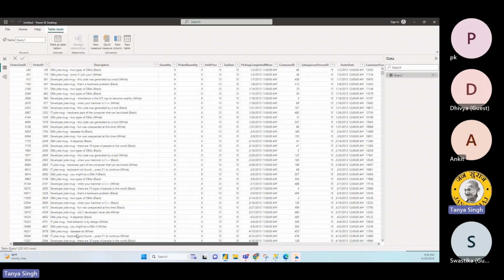So every record has been imported and see here at the bottom, 231412. It's very important to check the number. There should not be any record lost. So this number is matching. It means whatever data you had in the database, now it is available in your Power BI model. Okay. So this is what we did by running the query.